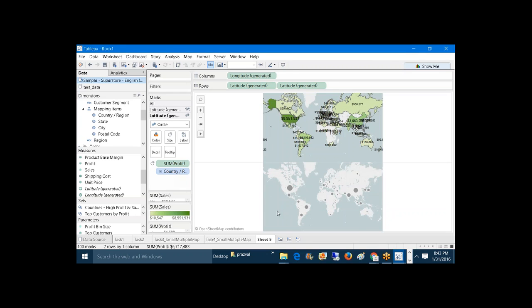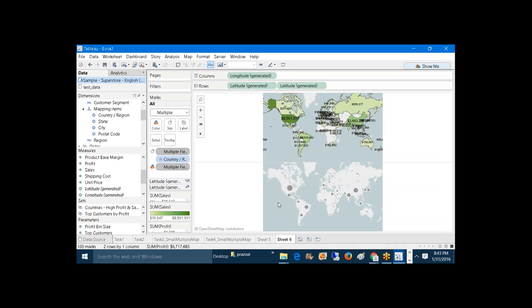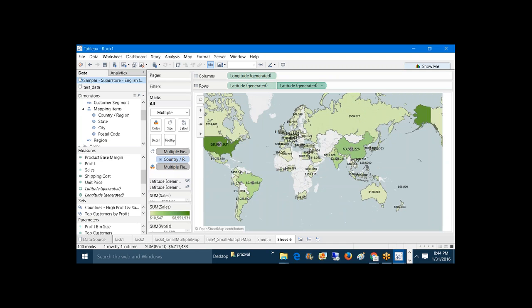To get the dual axis, I'm duplicating my sheet. How to duplicate the sheet: simply right click on the sheet and click on duplicate sheet. Here we got one more sheet. On this, just perform the dual axis. How to perform the dual axis: simply right click on your second latitude. If you right click on the second latitude, here we got an option called dual axis. Just click on dual axis. If you click on dual axis, Tableau is going to combine both the maps into a single map.